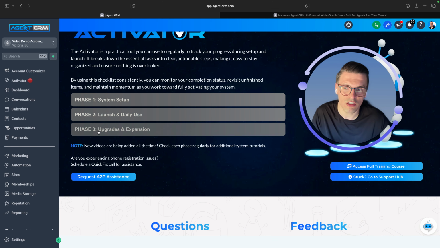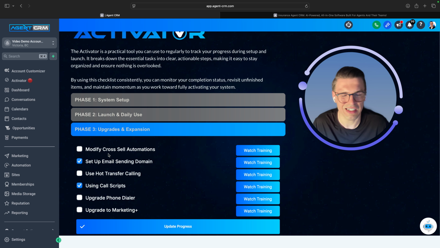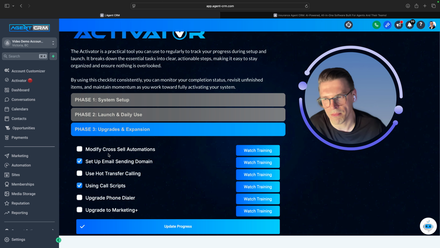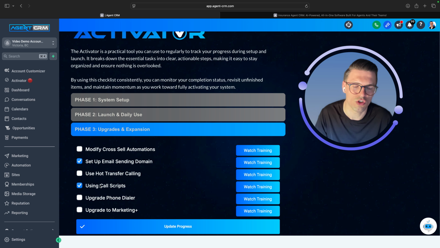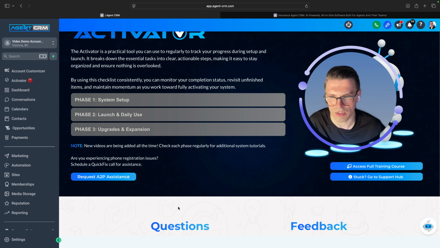And then finally, phase 3. These are extra little dials to turn if you want to take it to the next level. Things like dialing in your cross-sells. We don't know what you're cross-selling, so you want to make sure to manually adjust that. Email sending, domain, hot transfer. A few extra tools that are going to take it to the next level are included in phase 3.